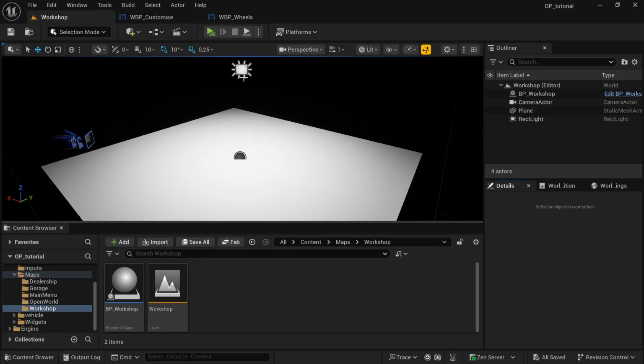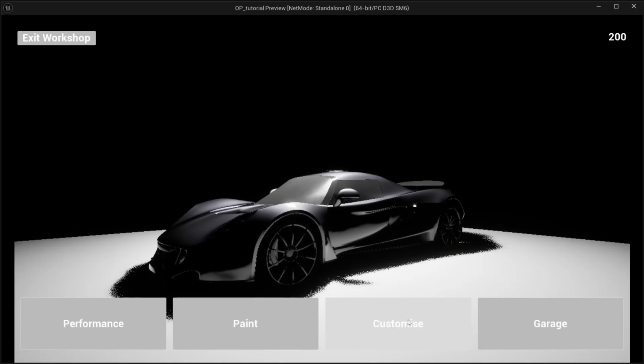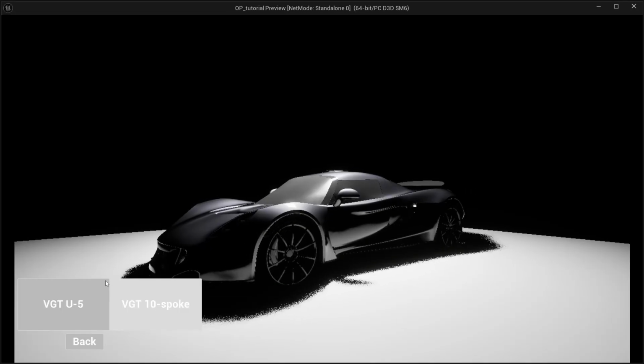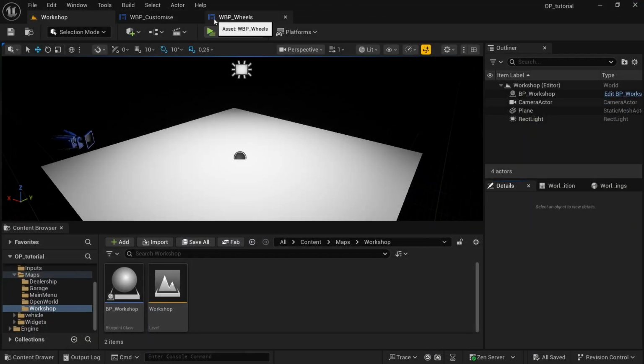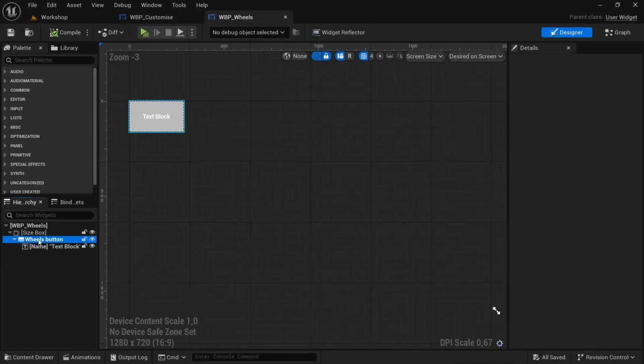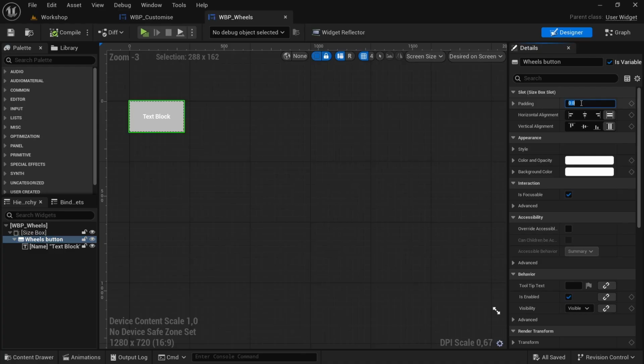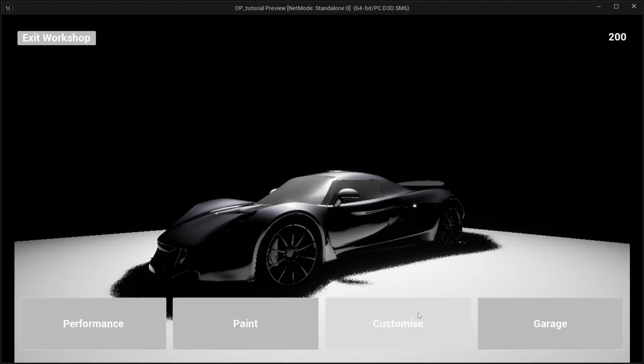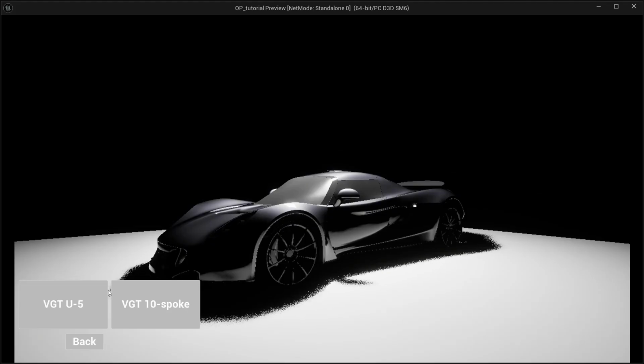One thing I did forget to mention is if you play the level and you look at the customize, you can see the buttons sit on top of each other. So if you don't want that, head over to the wheels widget, select the button, and then give it some padding. I'll give it a padding of 5. I'm going to compile, play the level, and then now if you go to the customize, you can see there is some space between the buttons now.